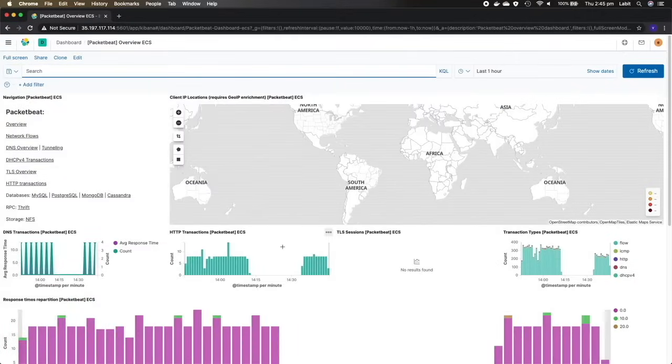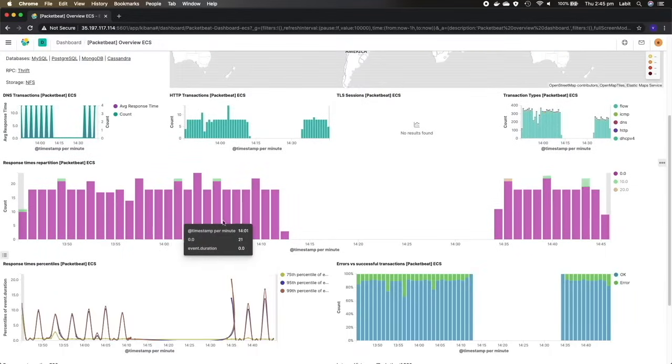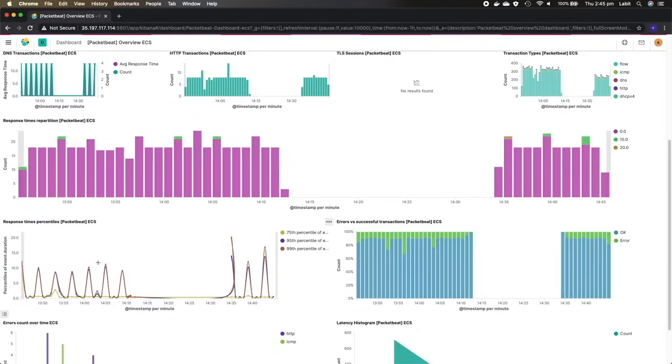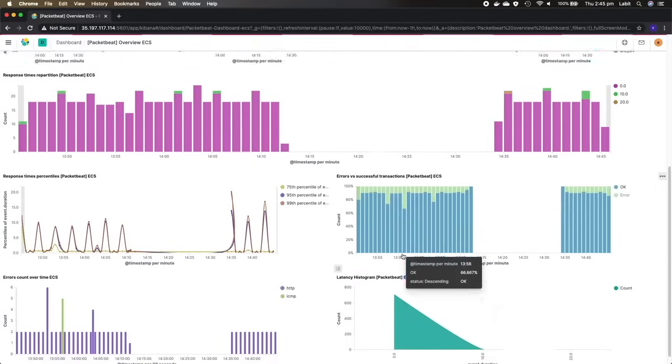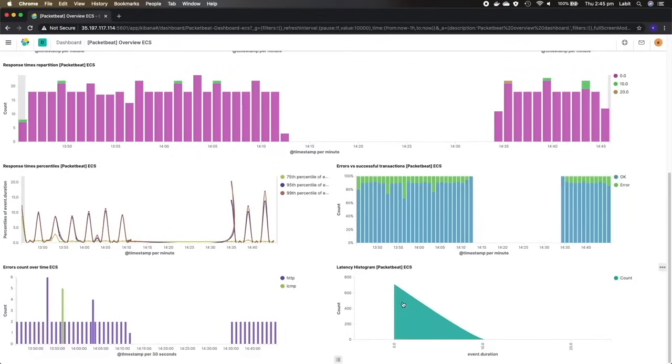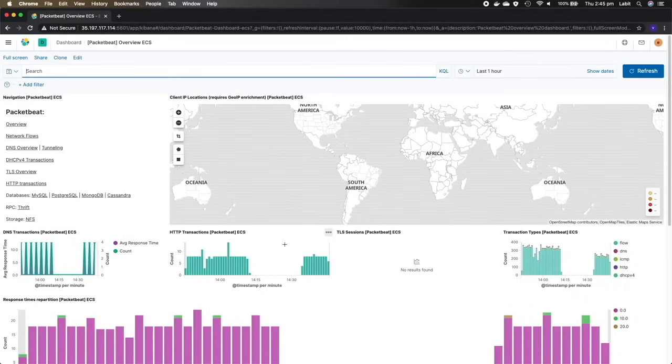Now this is the overview dashboard. You can look at different clients that are trying to access your websites, DNS transactions, HTTP transactions, transaction types, response over time, response time percentiles, error versus successful transactions, error counts, latency, etc. What I want you to do after this is deploy Packetbeat on web server 2.